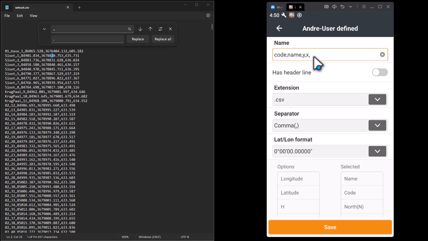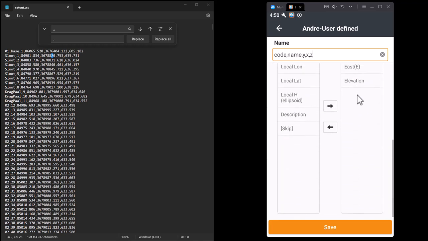And then there's a Z or a height. Okay, and then we make sure it's a CSV, and I deleted the header line, so this is definitely going to be off. It's a comma separated value in between the columns. And then I just have to program it.